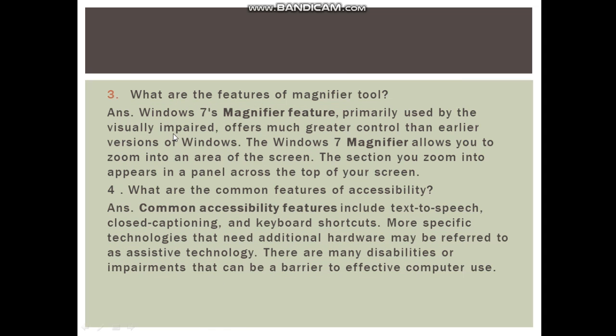Next question, what are the features of the magnifier tool? Answer, the Windows 7 magnifier feature, primarily used by the visually impaired, offers much greater control than earlier versions of Windows. The Windows 7 magnifier allows you to zoom into an area of the screen. The section you zoom into appears in a panel across the top of your screen.